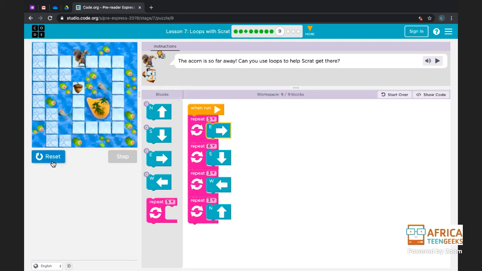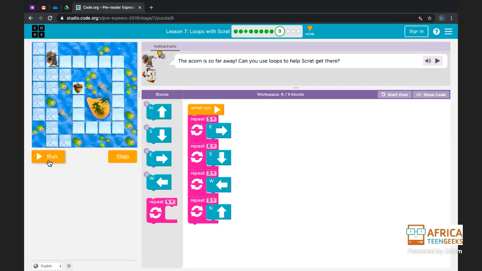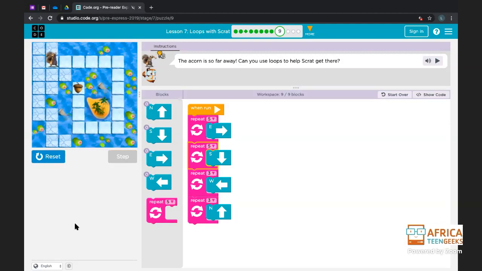Let's see if we are correct. Our first part is correct. Oh no, he's jumped into the water. Can you see if you made a mistake? Yes, I did. All right, so what must we fix so that Scrat can get his acorn? 5 times going south. Am I correct? Yes. All right, let's run and see what happens.